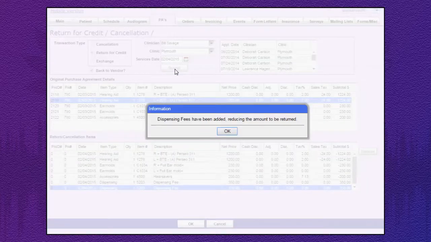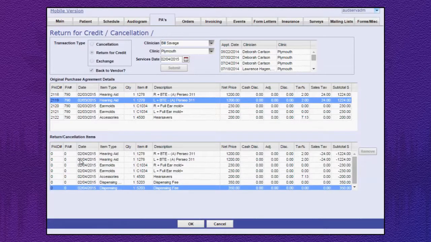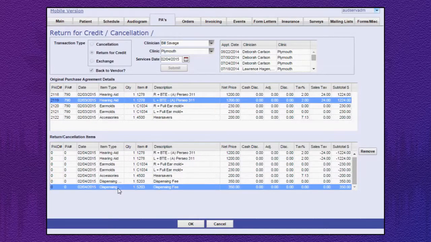This dialog box is letting us know that dispensing fees have been added to the order. All items will now be listed down in the Return Cancellation Items list. At the bottom of the list, we show dispensing fees. Dispensing fees reduce the amount to be returned to the patient. When this happens, an informational pop-up message will appear indicating that dispensing fees have been added.